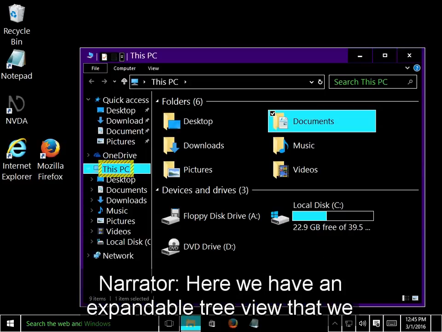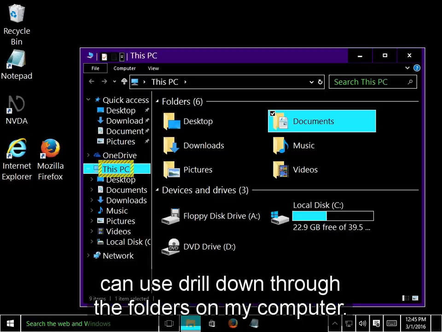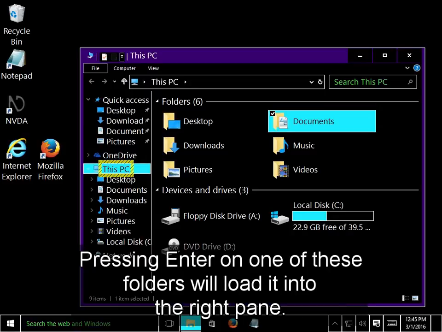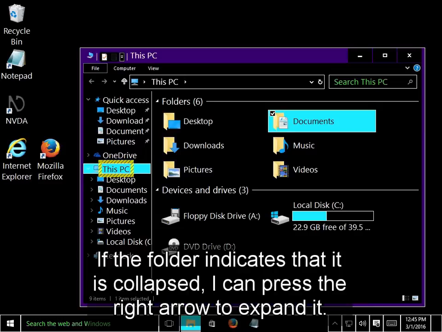Here we have an expandable tree view that we can use to drill down through the folders on my computer. Pressing Enter on one of these folders will load it into the right pane. If the folder indicates that it is collapsed, I can press the right arrow to expand it.